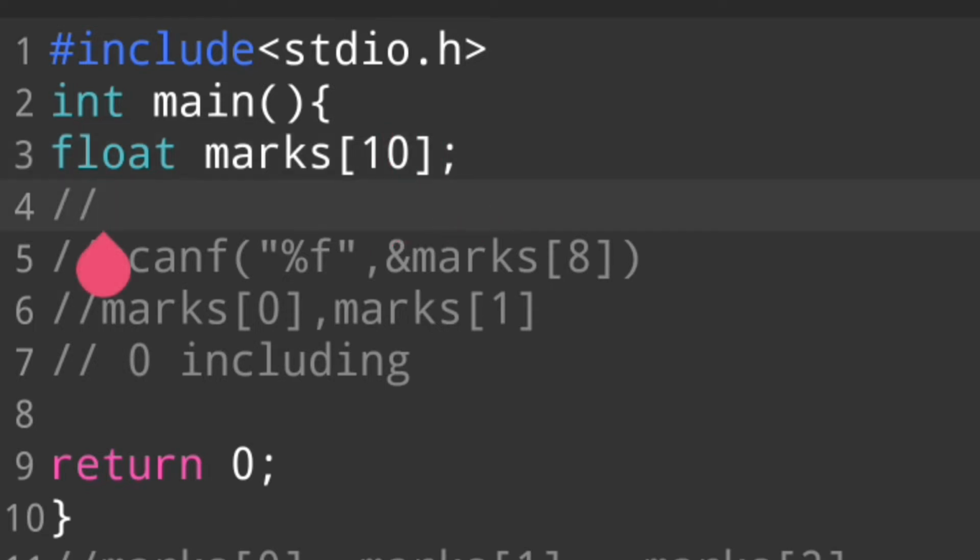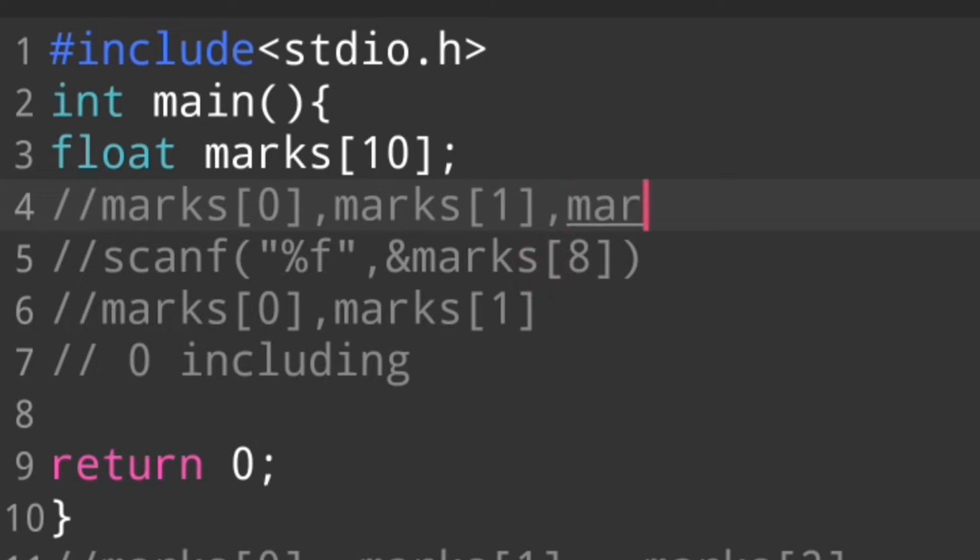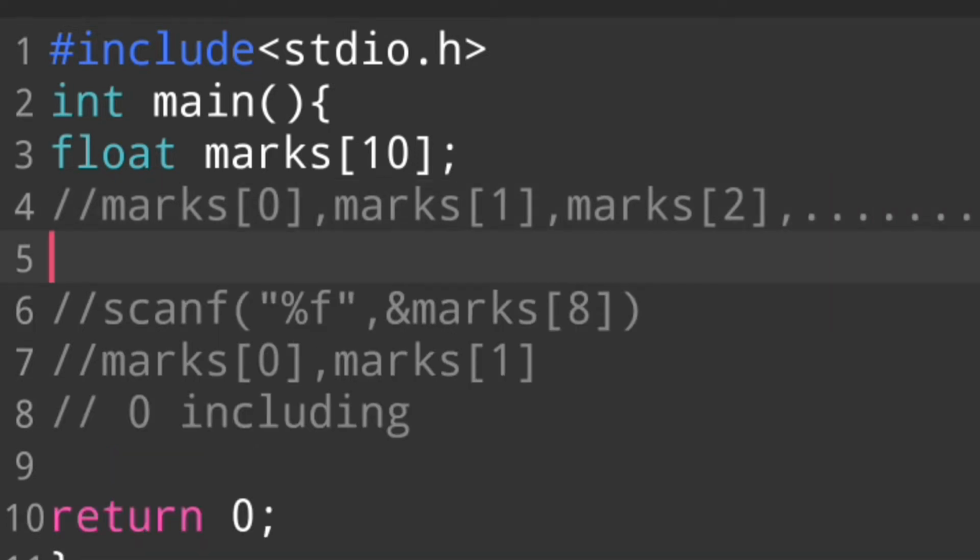My first variable name is marks0. My second variable name is marks1. My third variable name is marks2, and this continues until we reach marks9.